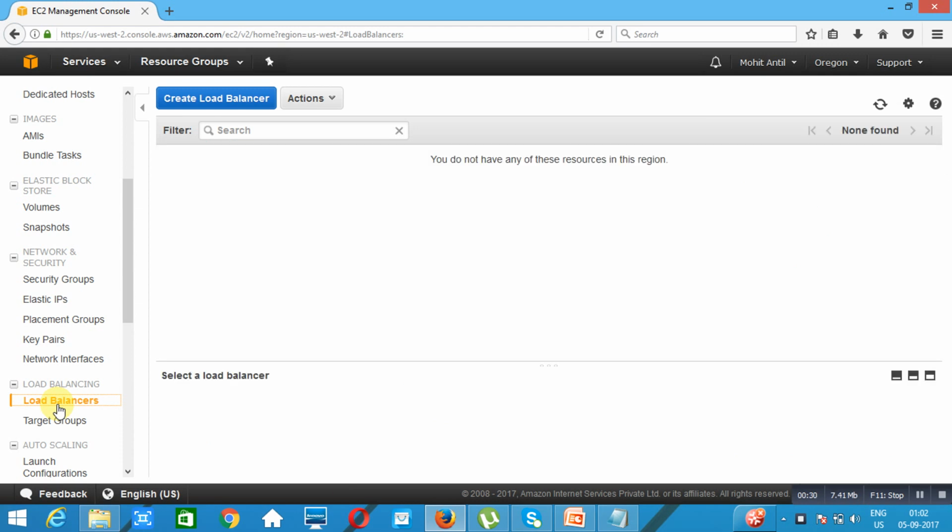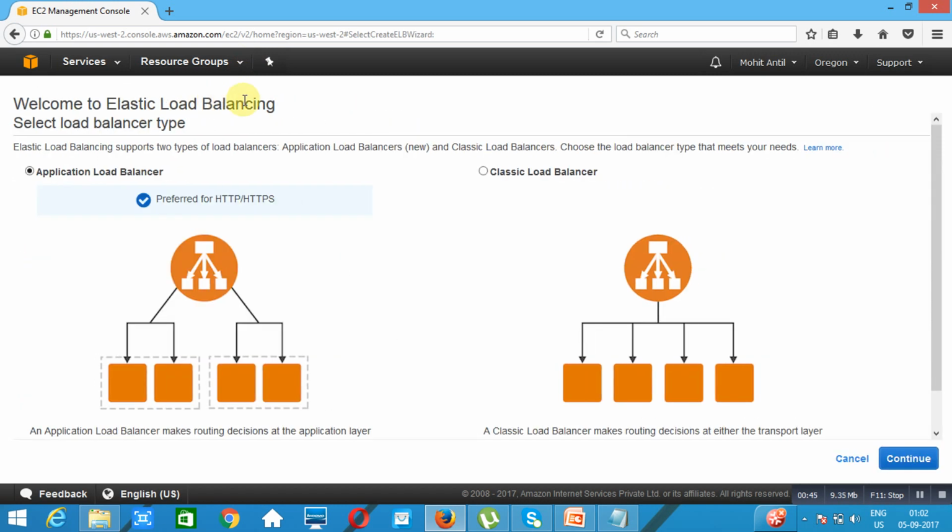Now initially when AWS started with load balancers, at that time there was only one load balancer, and that was Elastic Load Balancer. Now these days they have two load balancers. Elastic Load Balancer is now known as Classic Load Balancer, and the other load balancer which we have is Application Load Balancer.